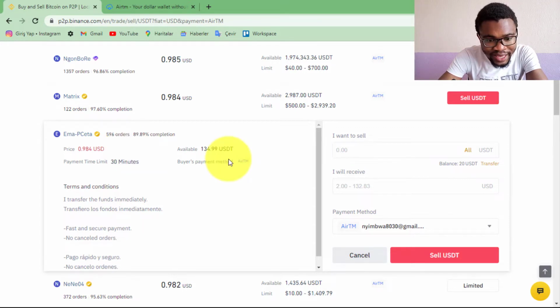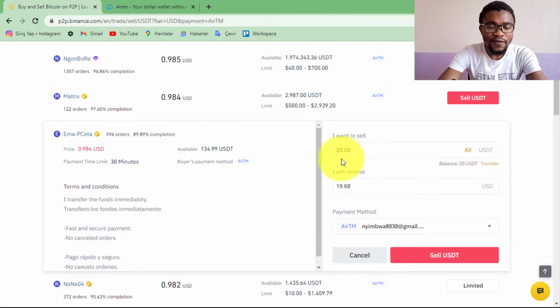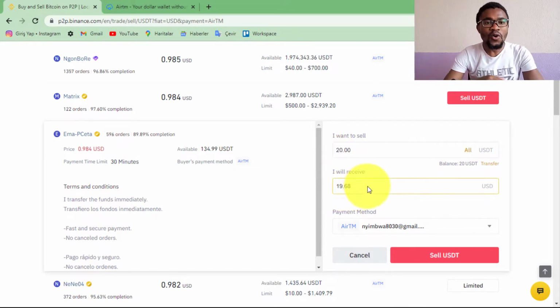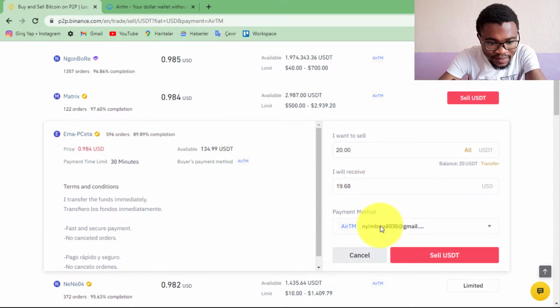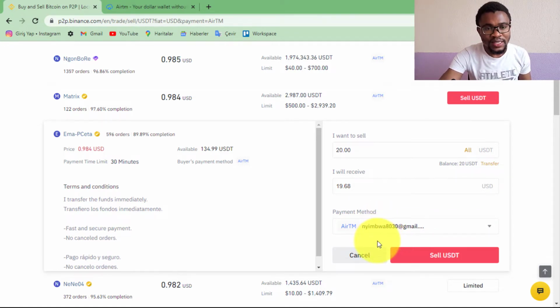You just need to come over here, and where it says I want to sell, you can see that I've got about 20 USDT on my account. So I'm just going to press on all. I'm going to be moving 20 USDT from my Binance account, and I'm going to be receiving 19.68 on my Airtm account. Then under payment method, you just need to enter your Airtm email address. For me, I've already registered my Airtm email address with my Binance account. If you are doing it for the first time, you will need to enter your Airtm email address over the payment method. Then after that, you just need to press on sell USDT.